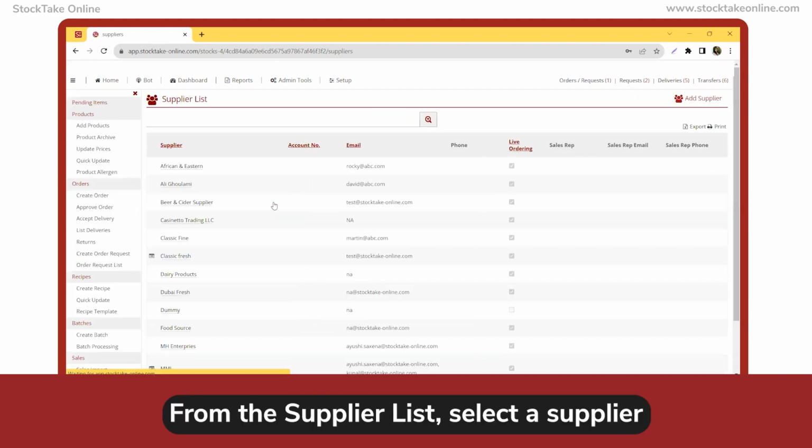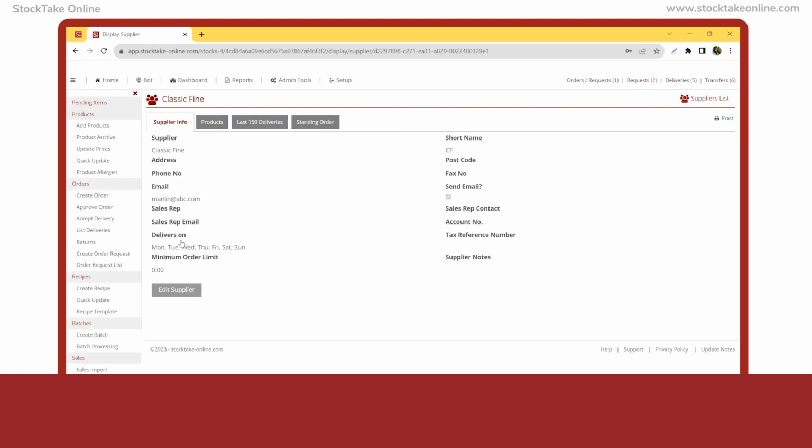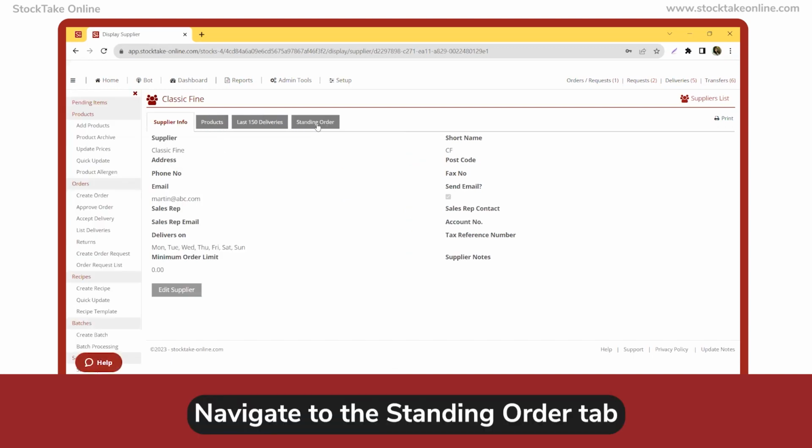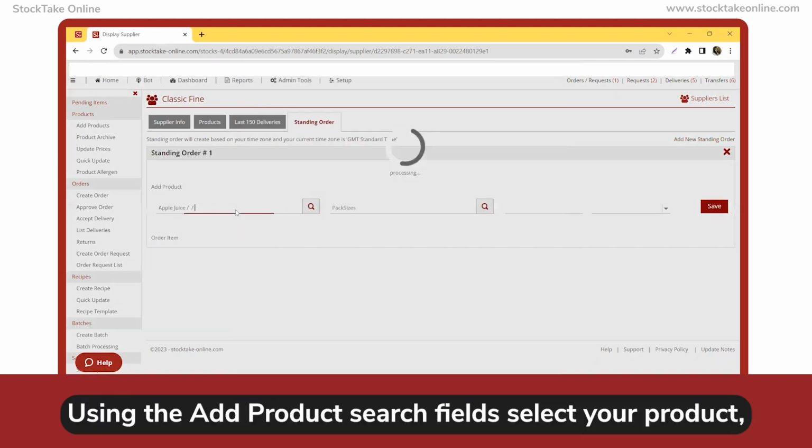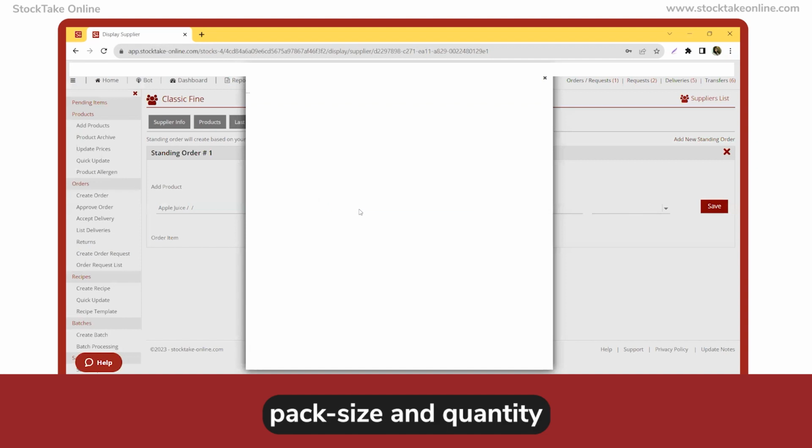From the supplier list, select a supplier. Navigate to the Standing Order tab. Click on Add New Standing Order. Using the Add Product search field, select your product, pack size, and quantity.